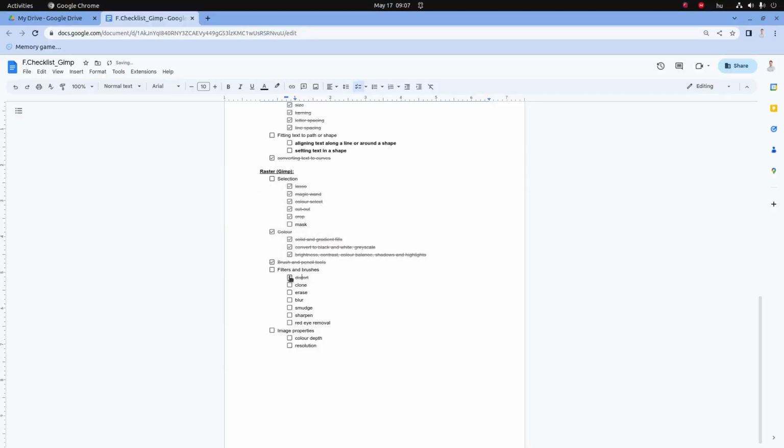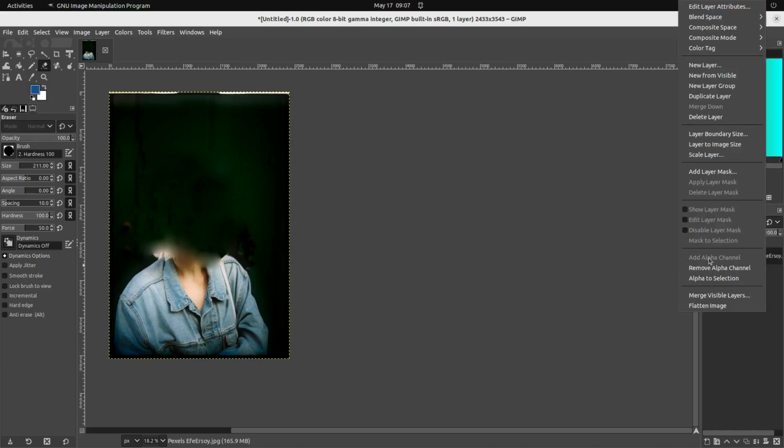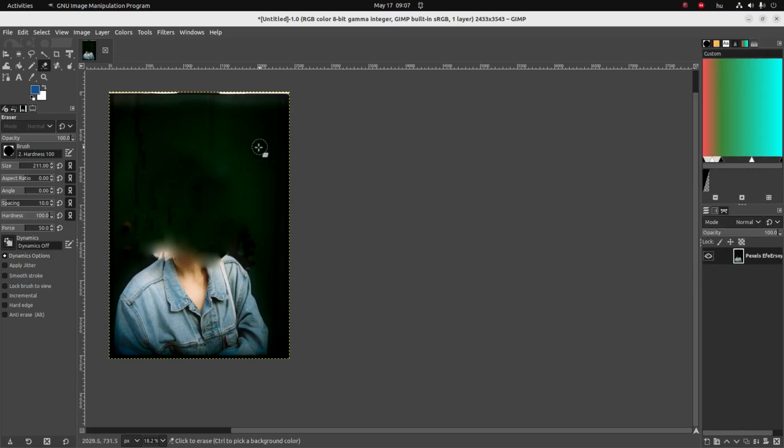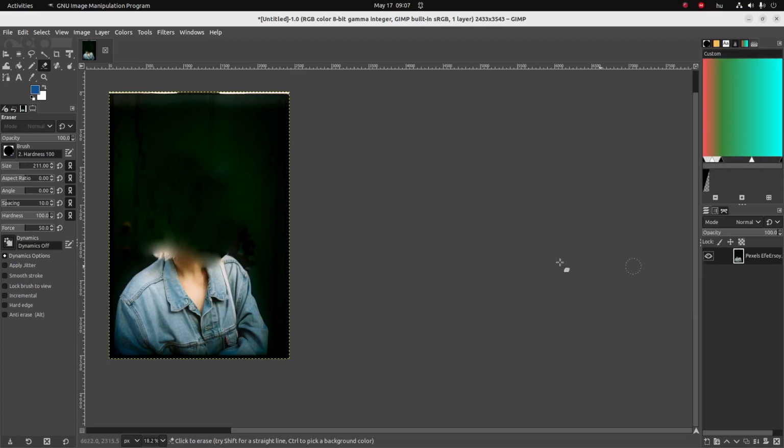That's clone, blur, smudge, sharpen, red eye removal. Erase is very easy. We go to our eraser tool. Don't forget, we need to make sure that alpha channel has been added. If there's no alpha channel, we won't be able to erase. Let's remove the alpha channel and let's erase, and you can just see we have a white background. So let's Control Z that. If we need transparency, make sure alpha has been added to this layer.